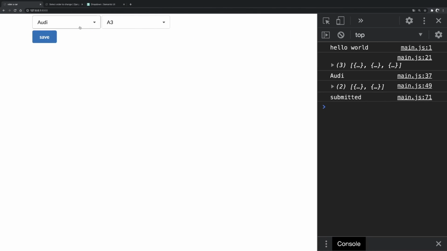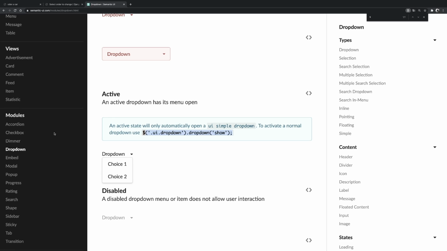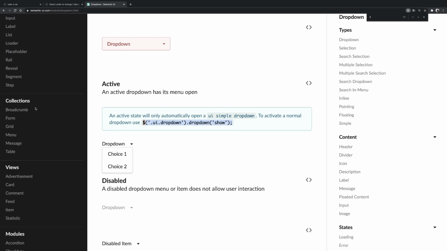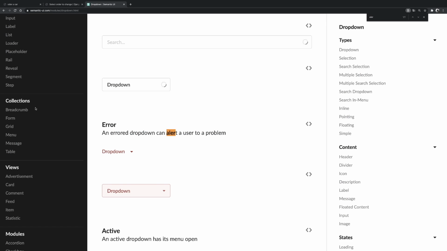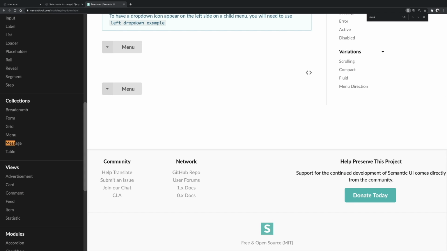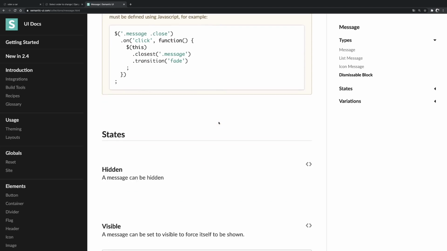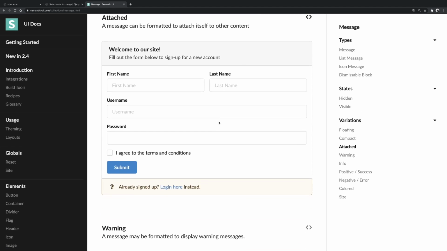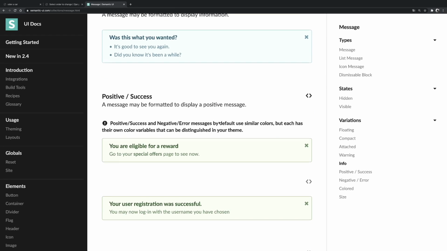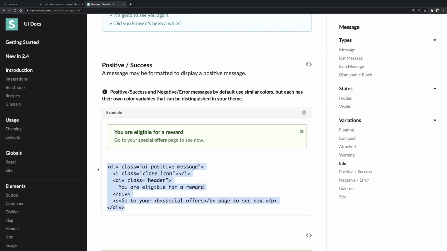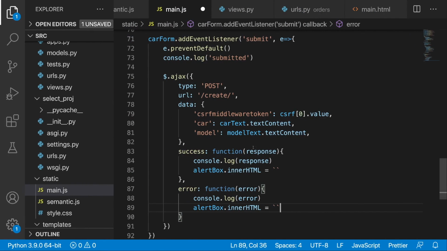So we need to jump into Semantic UI and find alerts. So where are alerts? In the Semantic UI it's called message, and it's in the collections, and I'm going to go with maybe with this one. So just going to grab the code from over here, and I'll begin with the success.